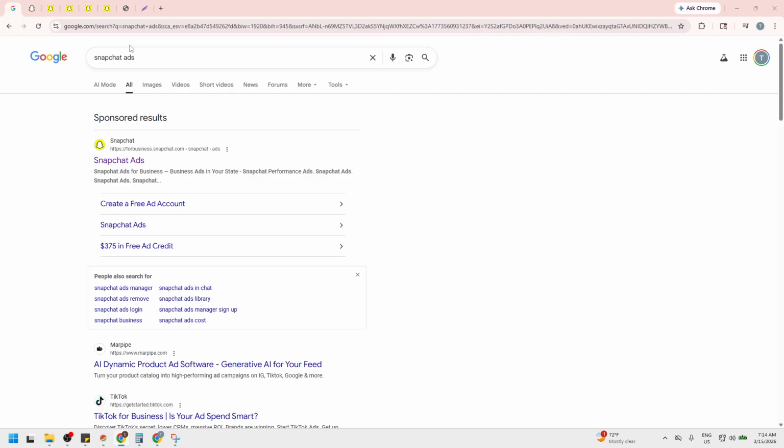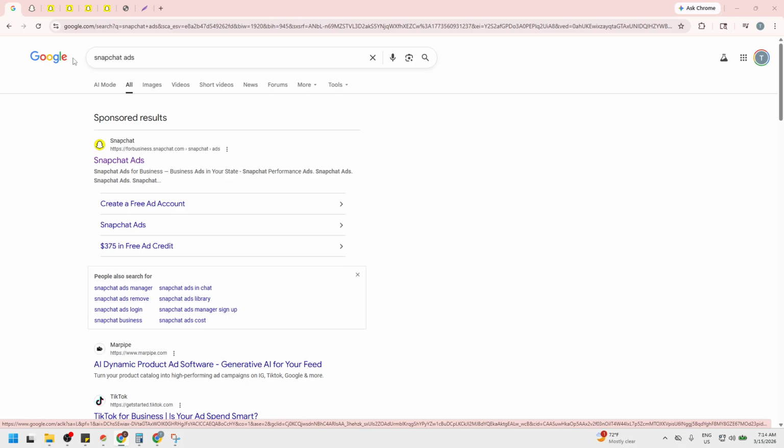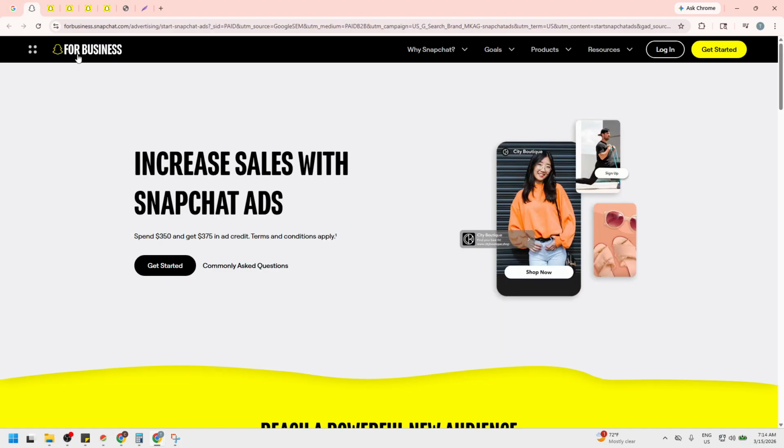Start by opening your web browser and searching for Snapchat ads. You're looking for the official Snapchat Ads Manager site, so make sure you click the legitimate link that takes you to the ads platform, not a help article or third-party page.